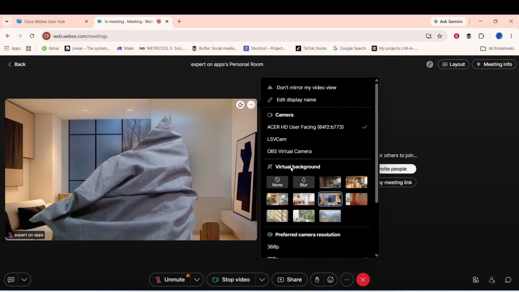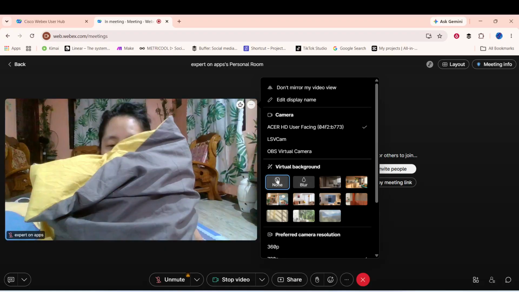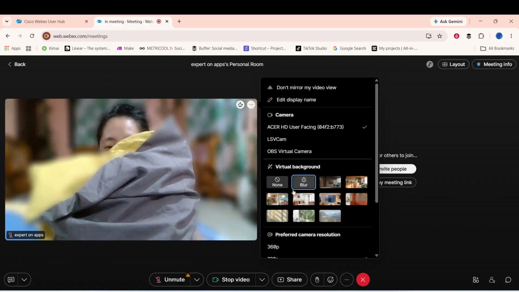In my experience testing this across different versions of Webex, this menu is always in the same spot, so you can count on it. In the Virtual Background section, you have three main choices. You can select None, which just shows your real background as is. You can select Blur, which softly blurs everything behind you. Or you can pick one of the available virtual backgrounds Webex provides.